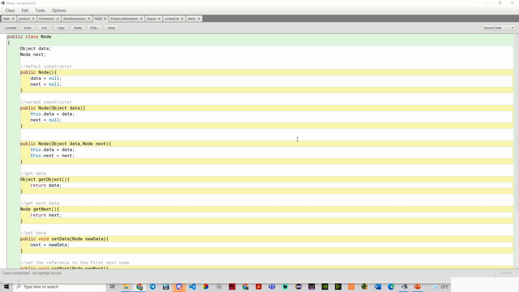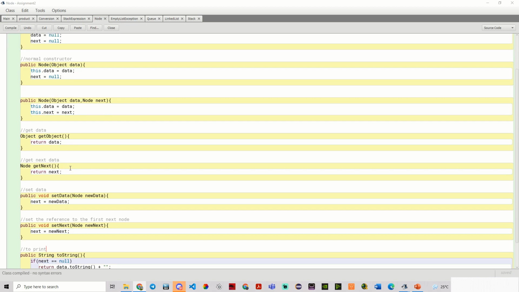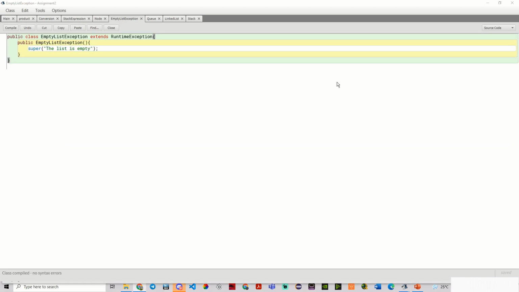Okay, now let's take a look at the class node. Inside this class, we have the object data, node next, and we have the default constructor and the normal constructor. We also have the getter, get next data, and the setter. We have the set the reference to the first next node method, and we have the toPrint method. Inside the empty list exception class, it has the empty list exception method, which will display that the list is empty if the list is empty.